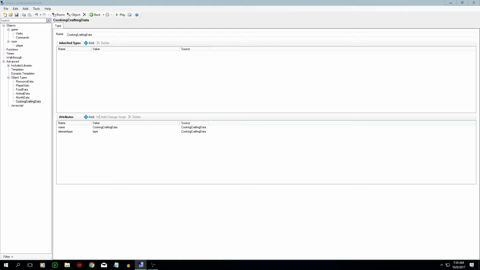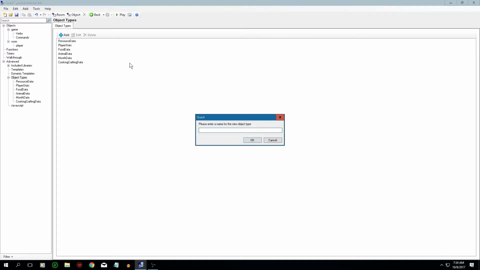Did I get the clothing? No, we need a clothing data. Oops. Okay, so let's go back to object types, clothing data.